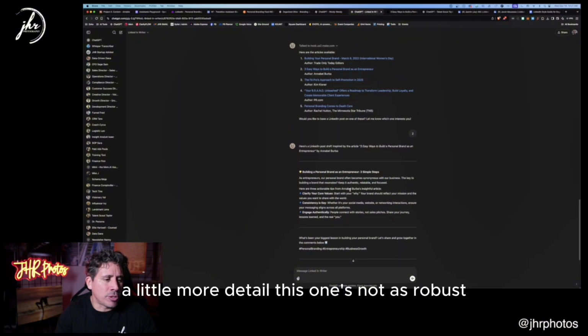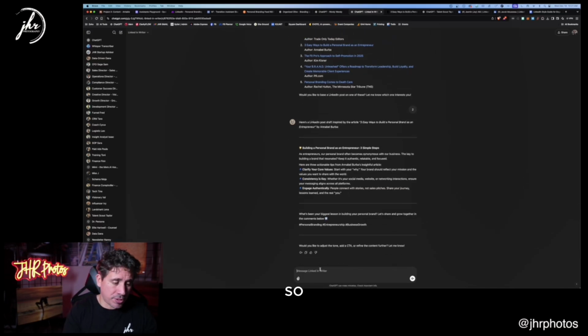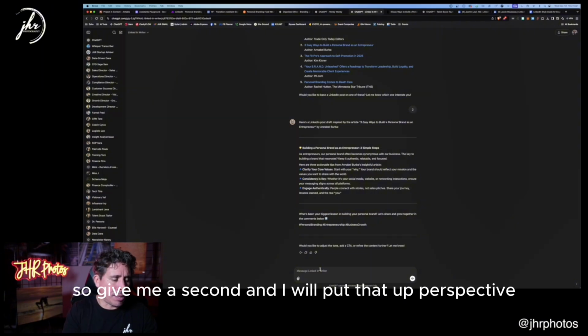A little more detailed. This one's not as robust, so I want to adjust this a little bit more. So I'm going to tell it to build out more context for it. So give me a second, and I will put that up. Perspective.